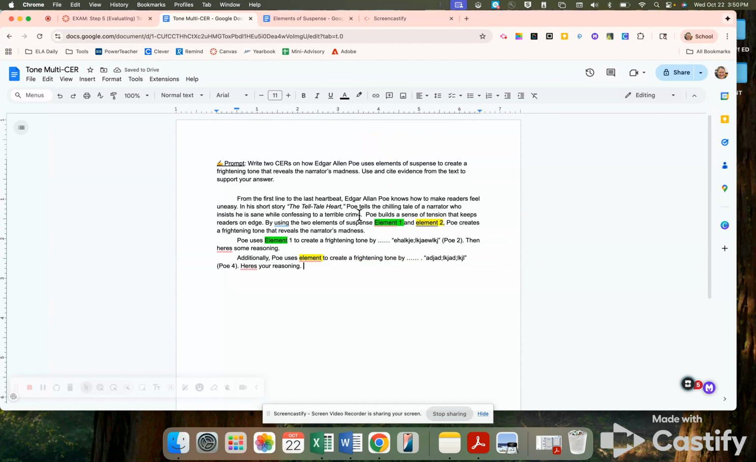So you can see how this is laid out, right? This is your introduction, which you're using from us. This is your super well-formatted CER about element 1. This is your super well-formatted CER about element 2. Bam. It's that easy. That is your instruction.